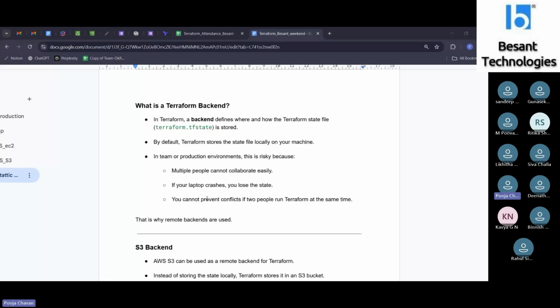First of all, what we did yesterday: whenever we create something, by default the state file is stored there on your VS Code. But usually in a company, whichever company it is, they will not allow it to be stored locally, because that might be risky. It's not safe for them.